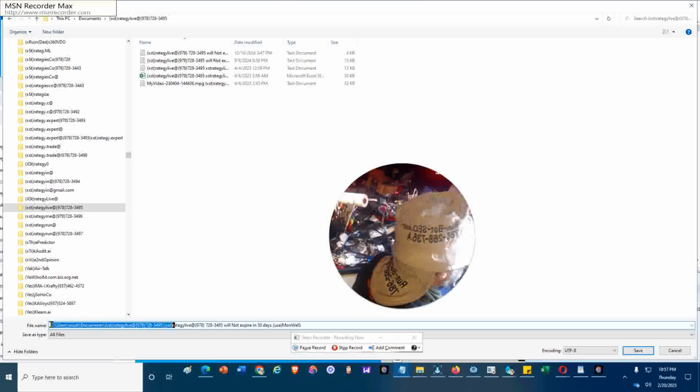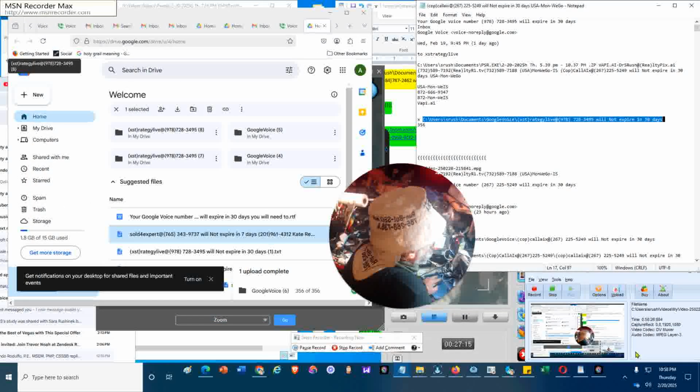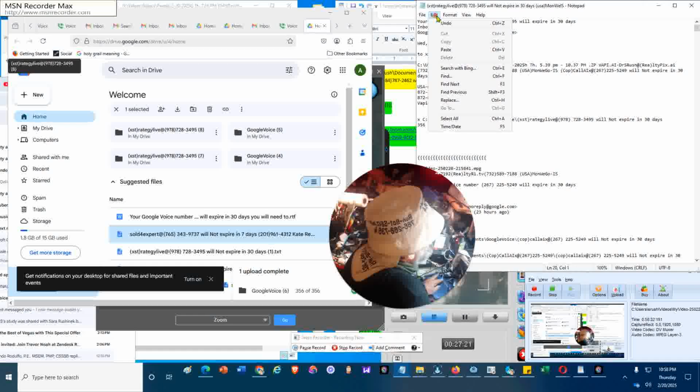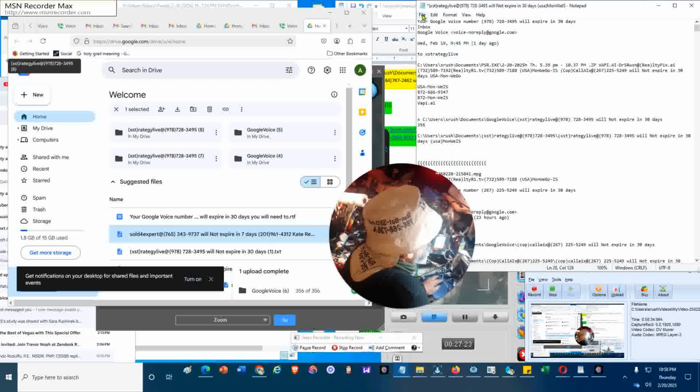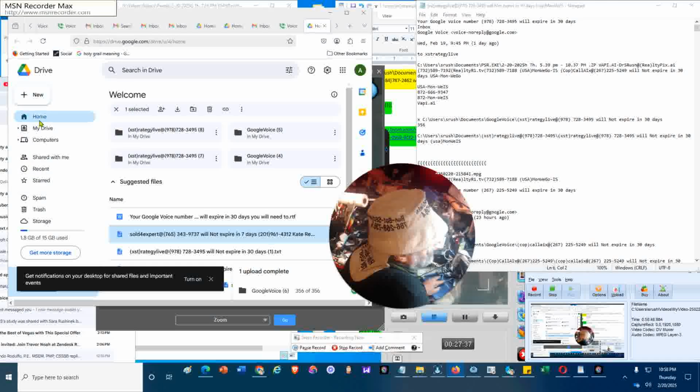And then copy to the clipboard. Copy to the clipboard, save it, and then paste it in my notes. Edit, paste. Now file, save. And now that I got it saved, I want to upload it, plus folder upload to Drive.